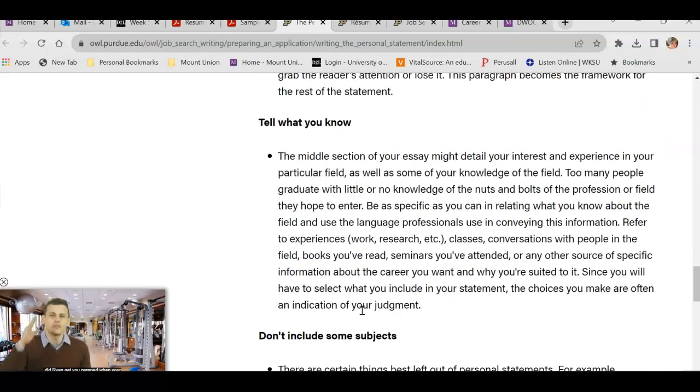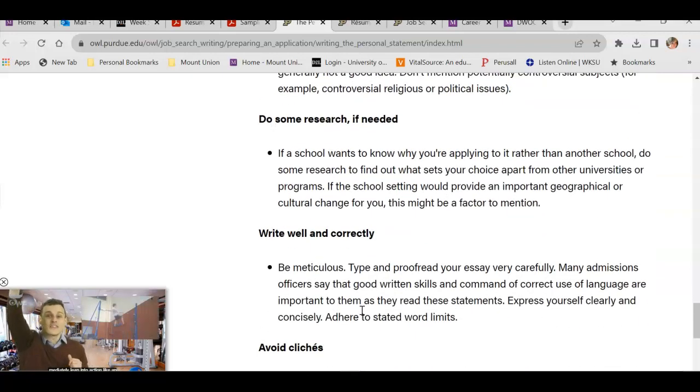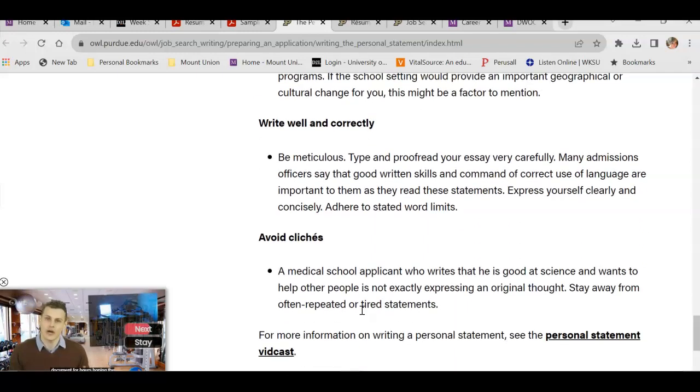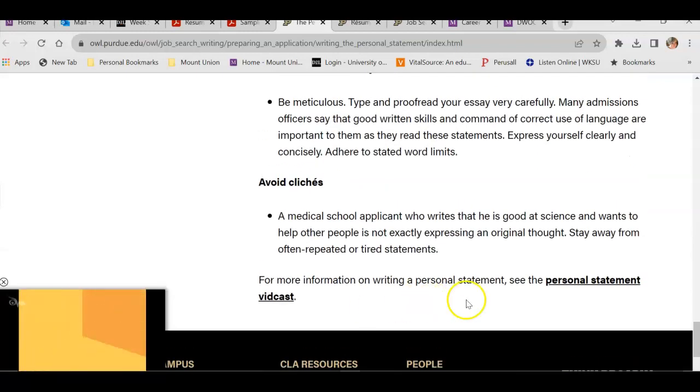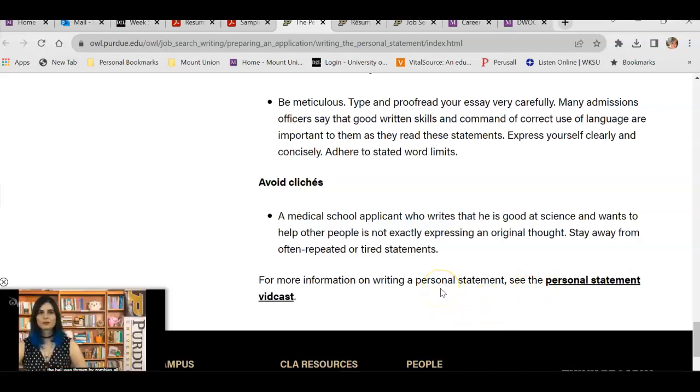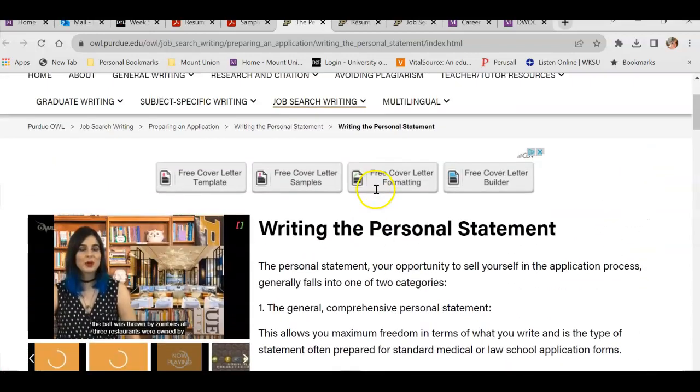And all of them are very, very practical. Some advice on what not to include. It should also be customized to make sure that you're thinking about the particular program that you are interested in. They also have a video cast here, a video that you can watch for more advice on how to build a personal statement from Purdue OWL.